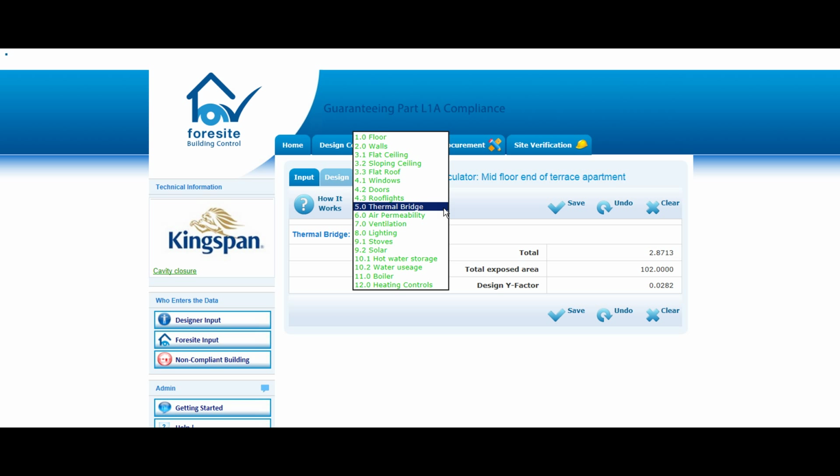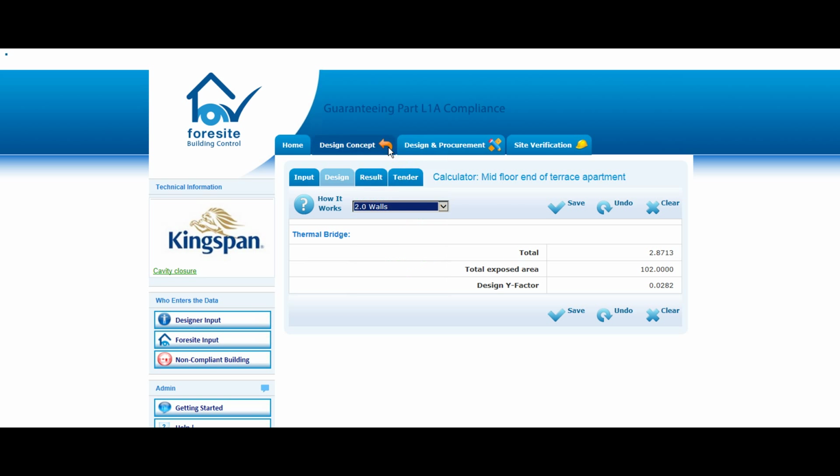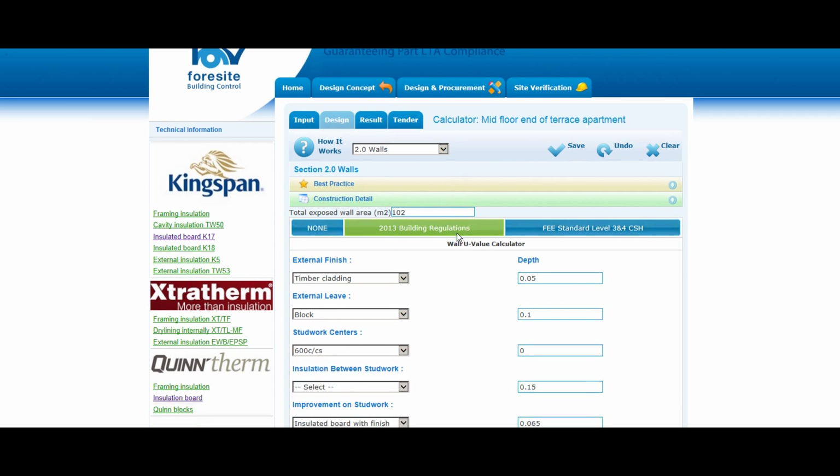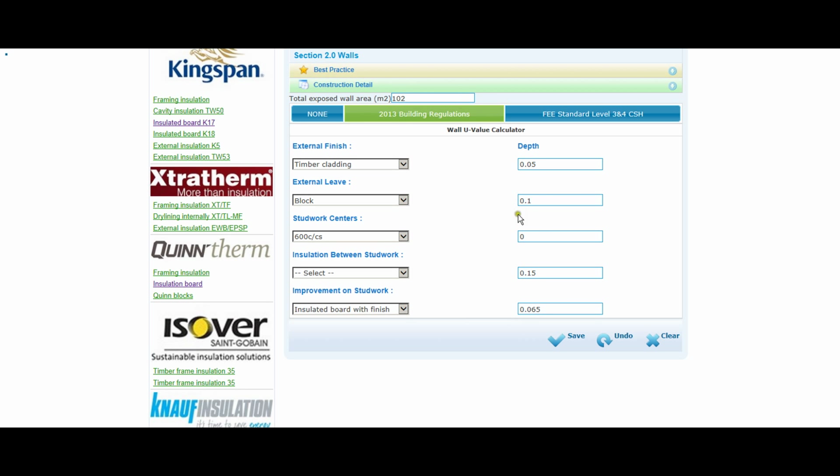Let's go back to the first part of the specification to be designed, the wall. When designing a Part L1A specification using the Foresight system, the user chooses a performance level to design to, in this case the 2013 regulations. The designer chooses the structural materials and insulation materials to use, and the software calculates the appropriate depths of the insulation. The software calculates the U value to be R433 and is used by SAP in the calculation of the performance of the dwelling.